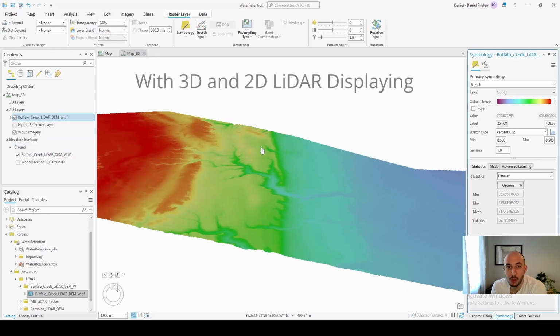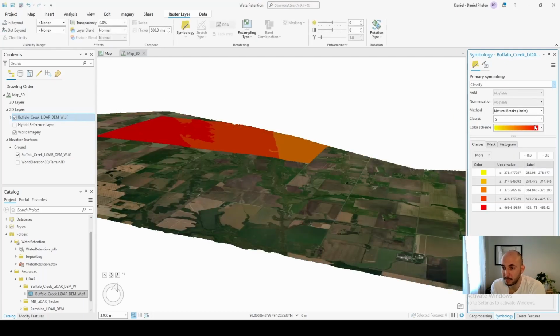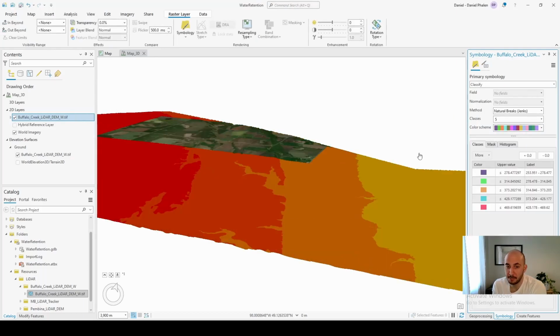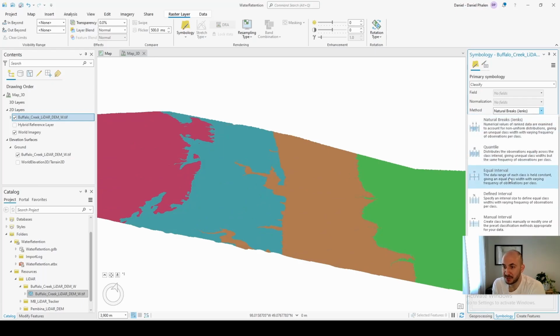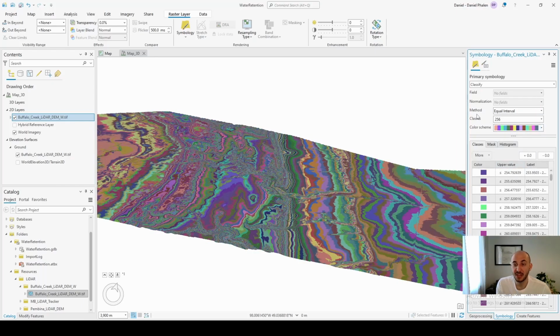One of my favorite symbologies for exploring in 3D is under Classify, using a random color setup, and then breaking it up into equal intervals. And then if you break it up into 256, which is the maximum amount that you can break it up, you'll end up with a pretty good way of observing landscape.